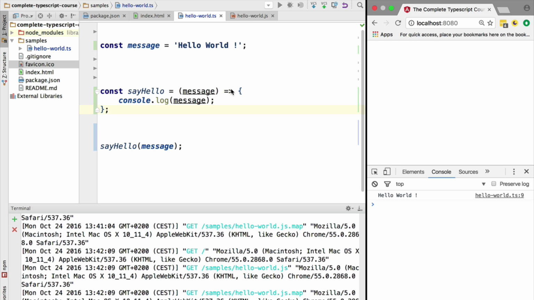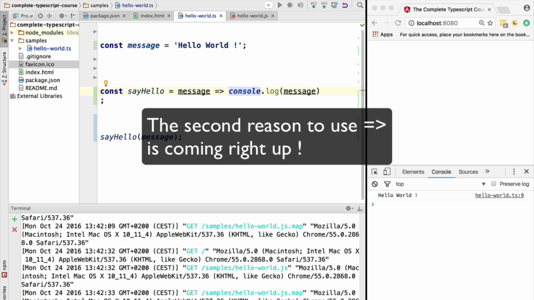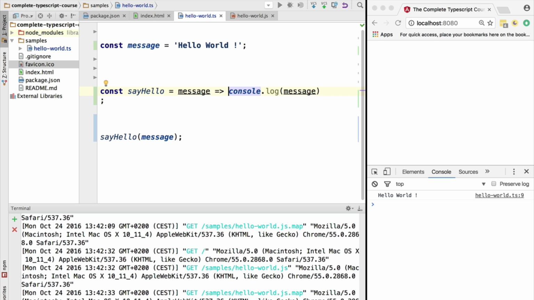But what's the advantage here? For example, if you only have one argument, you can actually remove the parentheses here. So if you try this out again, you can see that it's still working. Also, this function here only has one line. And that's a rather common case. Many functions are very small and only have one line. So in this case, with the arrow function, you can define it by removing the curly braces from around the unique statement of the function. If we try this out again, we can see that everything is still working.